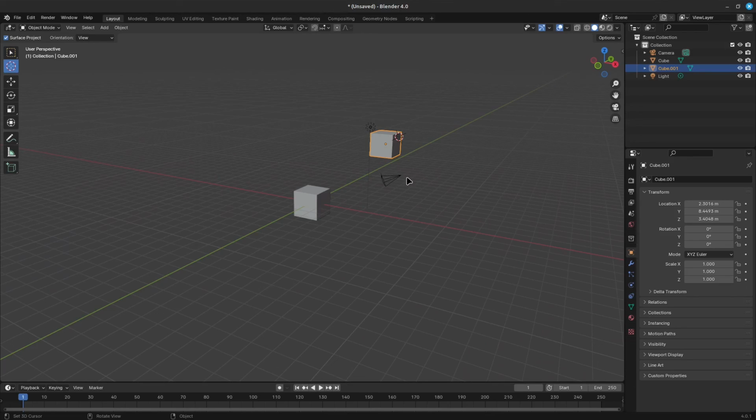And that will do it for this video for aligning and views in 3D space in Blender 4.0.